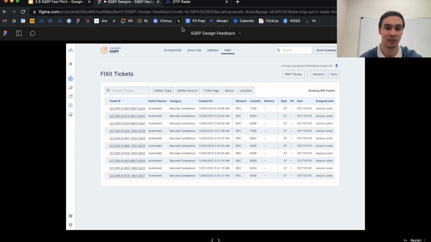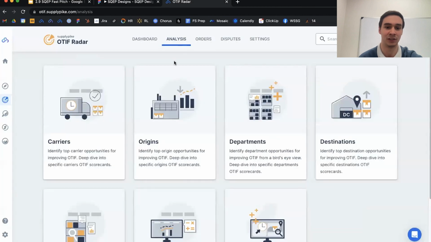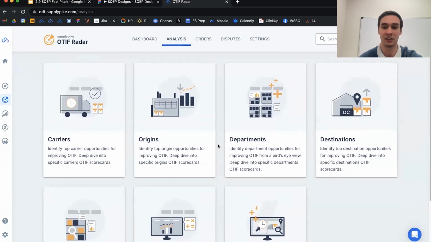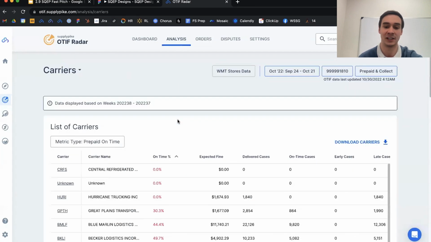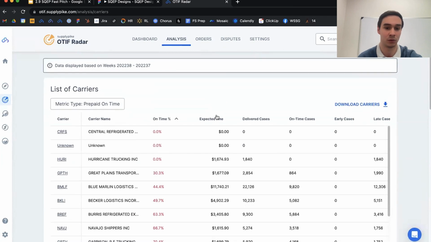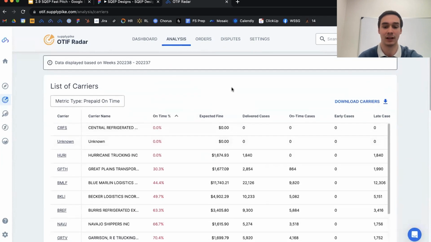Lastly, which we don't have in this design here, but we have different ways in our OTIF app currently of breaking down the data on these different categories. And we think these would all be helpful too for SQEP. So pulling these data points in to break down where problems may be arising. You could look at specific carriers that consistently have problems with defects or other things like that.